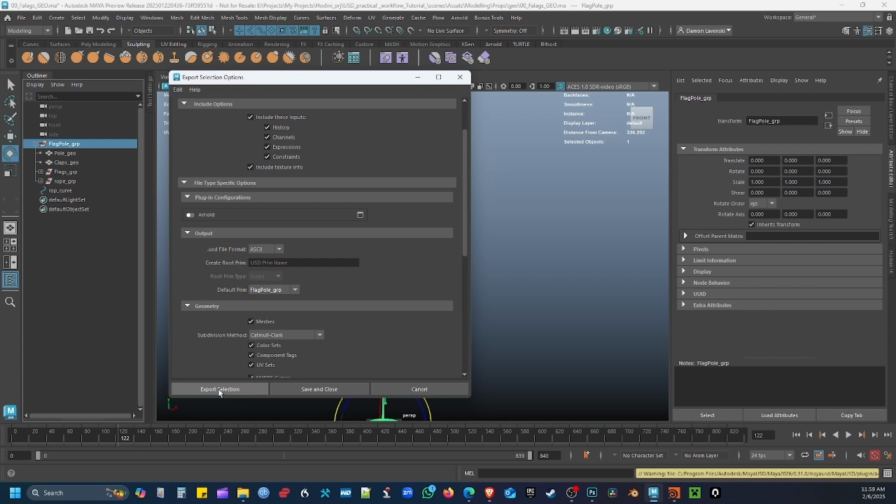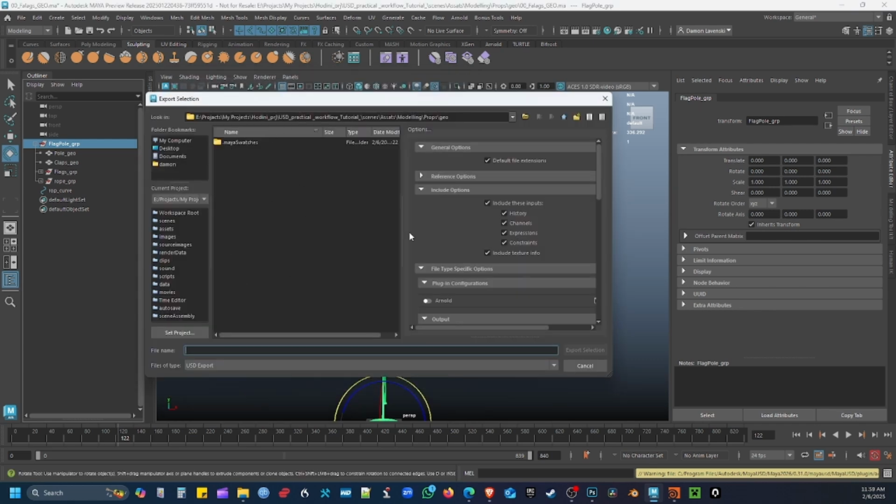So let's do that. I'm going to press export, and then it's going to ask me, so I'm going to go to the folder I want to. In this case, I want to stay in the geo under the props because this is the prop. And I am going to do the following. I'm just going to write flag pole set underscore version 01. So I have a version of that, and I am going to export it out.